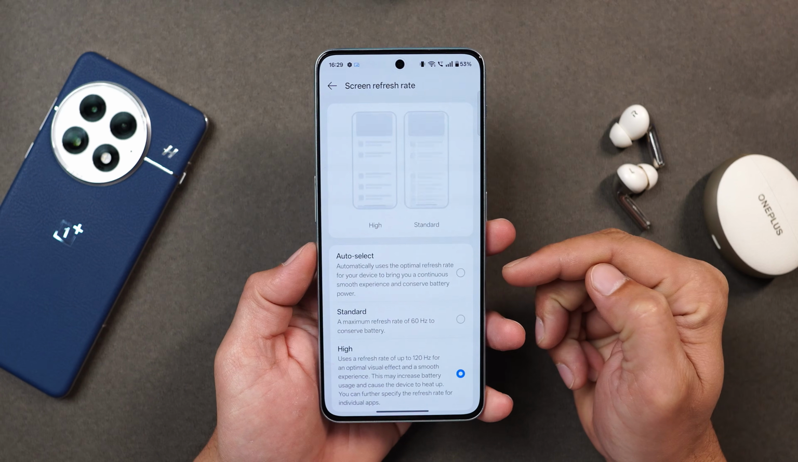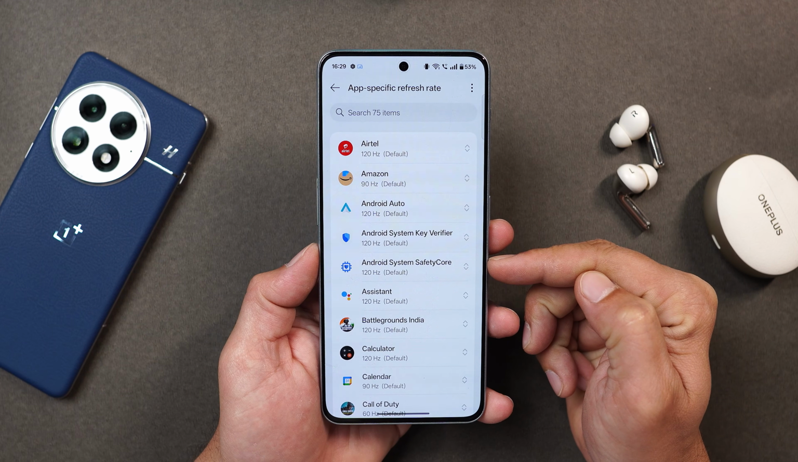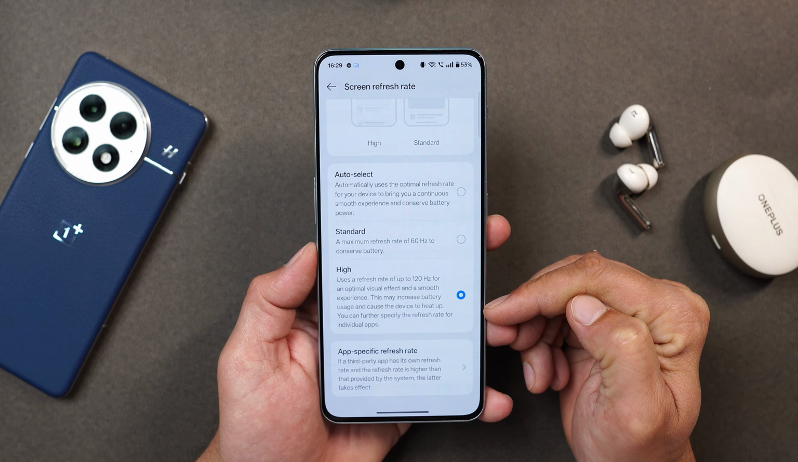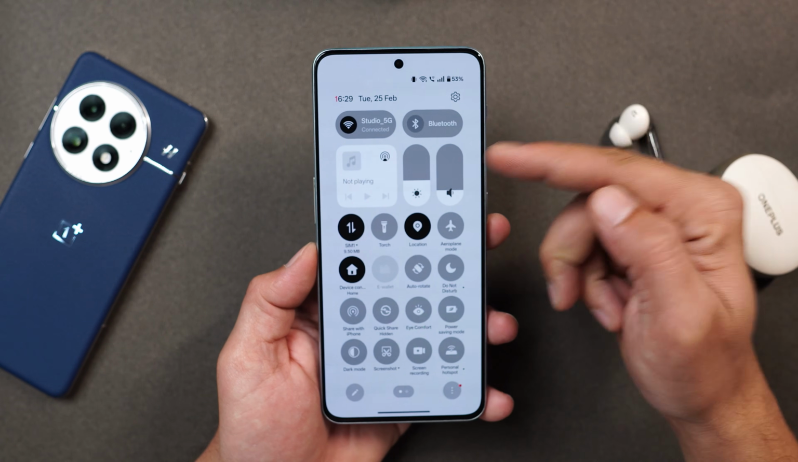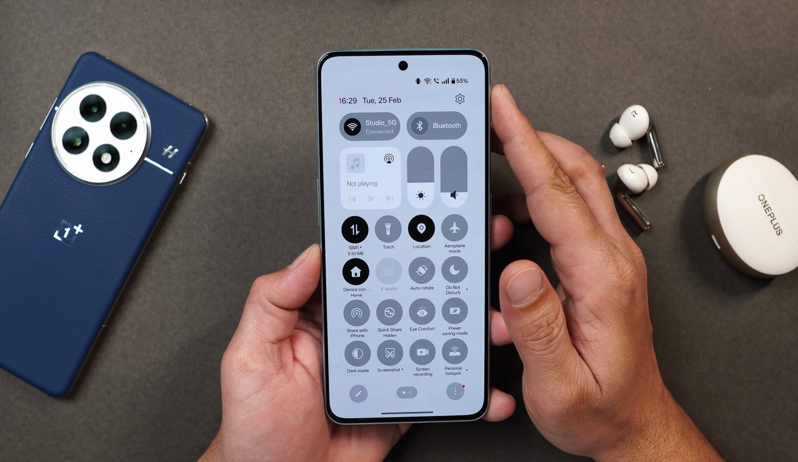Refresh rate was always set to high. And if you see the applications, everything is default here. I did not make any kind of changes in the settings. I just kept the refresh rate at high. And 90% of the time, my device is connected to Wi-Fi. 10% of the time, I use mobile data, or you can consider 5G.